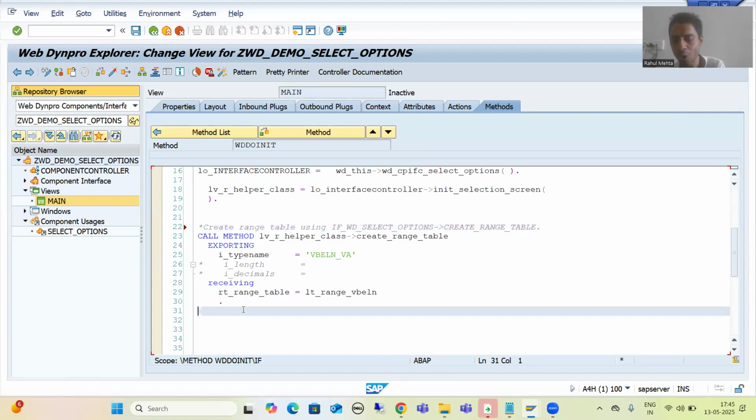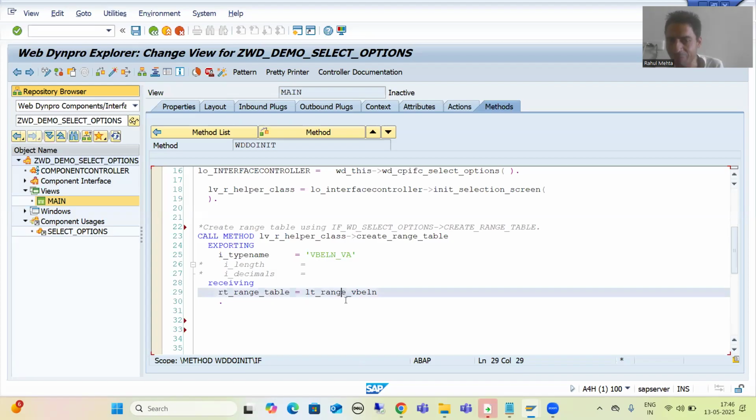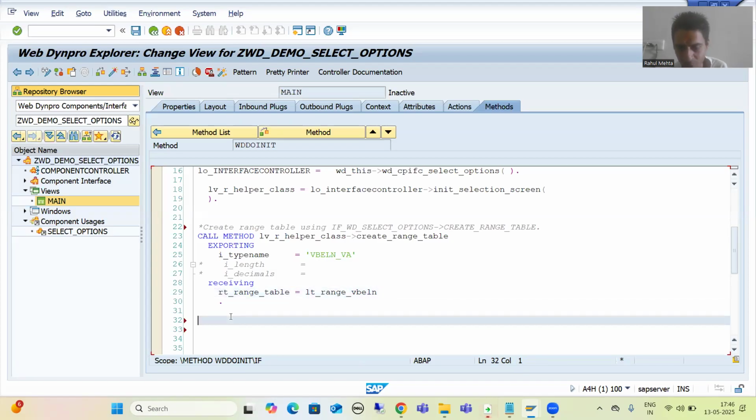Now we will move on to our fourth step. You have the selection screen, you have the range table. Now you can simply add the selection field. It means we'll simply create the binding between this range table and our field. We will assign this range table to our field. What is our field? Sales document number. So how will we do it?